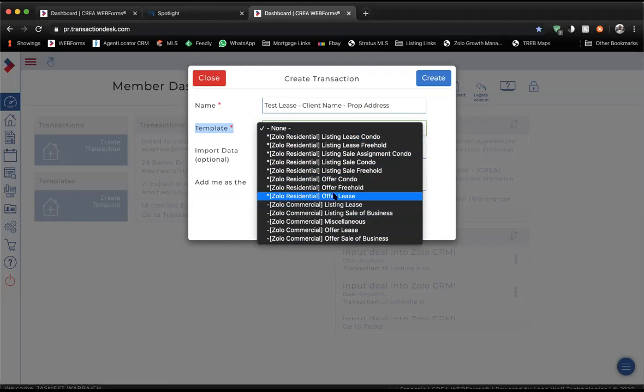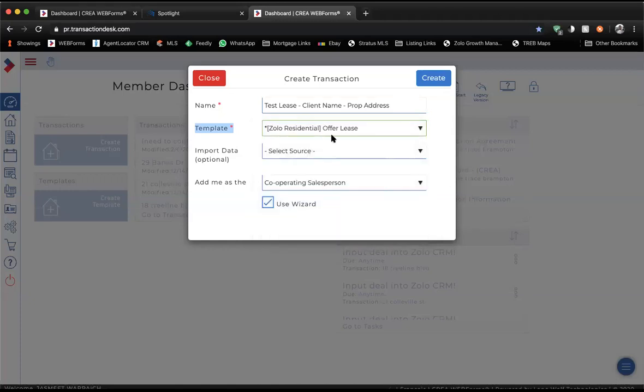And if that's the case, then you want to make sure that you're using the proper template for your particular transaction type. So we have listings and we have offers. So offers would be for, in this case, purchase, and in this case, lease. We are making a test lease. So let's select the Zillow Residential Offer Lease. The reason I choose this one is because it's probably the one that most agents will use most of the time.